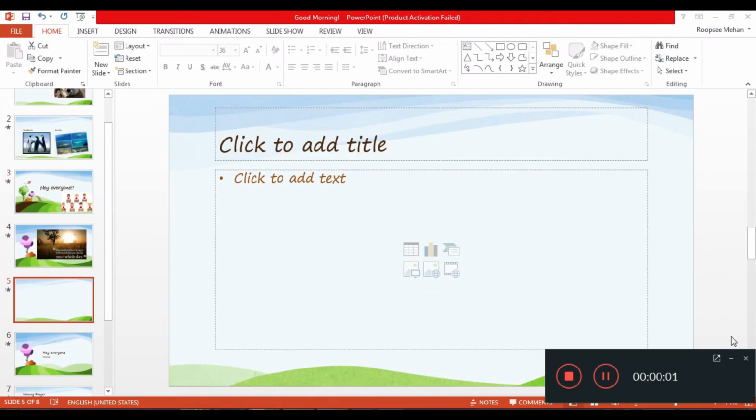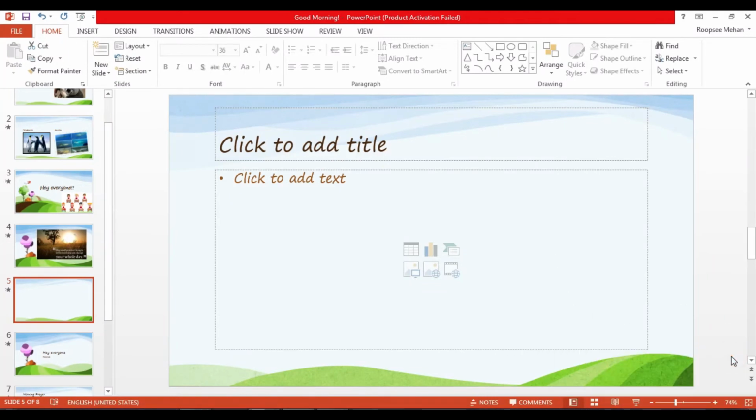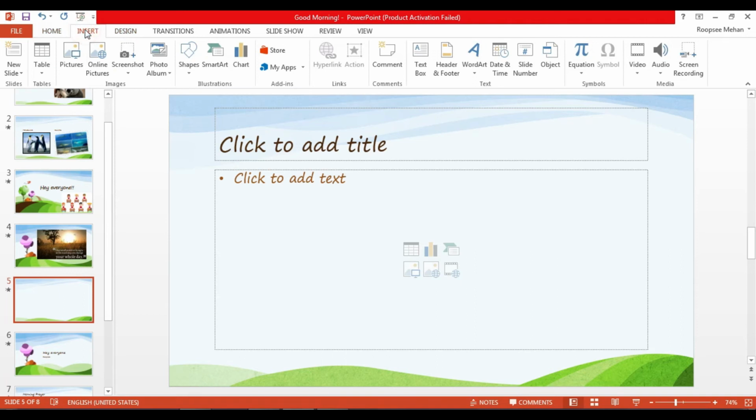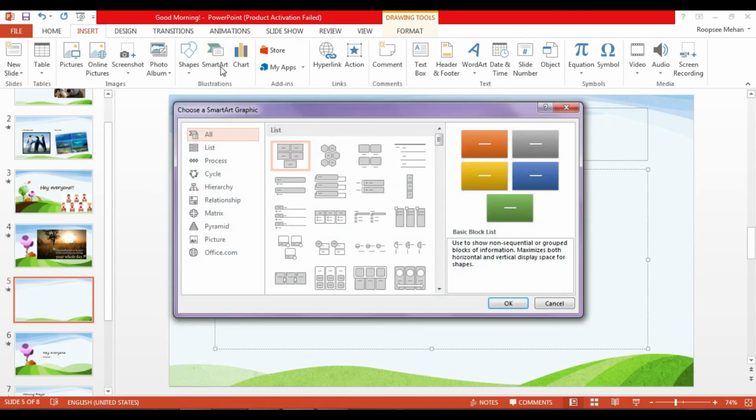Now let's see how we can insert SmartArt graphics. Now this is an icon of SmartArt graphic. How to insert it? Go to insert. Now if you are having this kind of a placeholder, click over here. Now in the insert tab, in the illustrations group, click on SmartArt. Now you can see the list of SmartArt. It is in the form of list, process, cycles, hierarchy, relationship, matrix, pyramids.